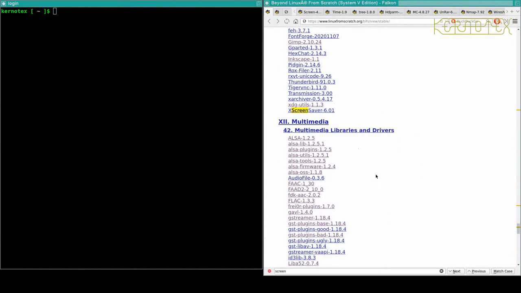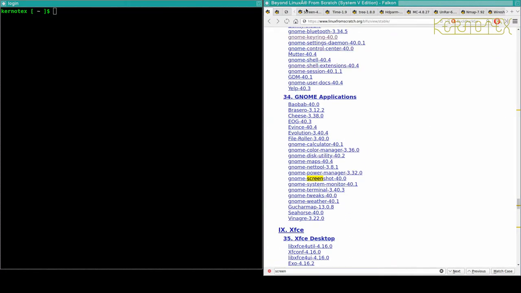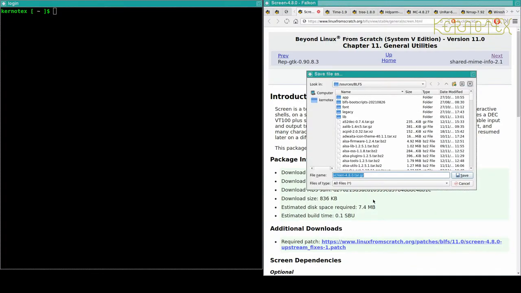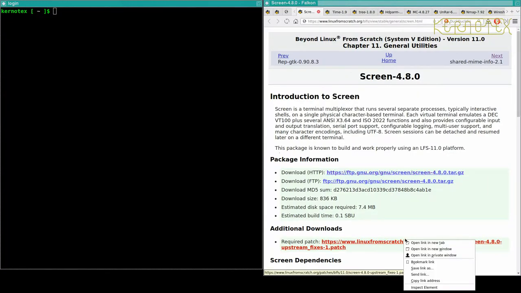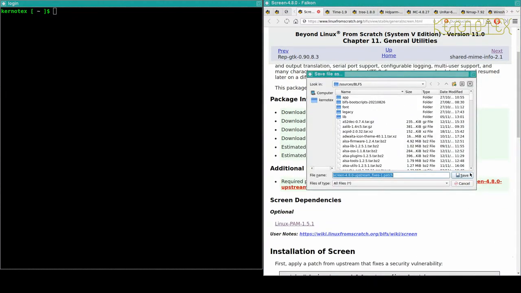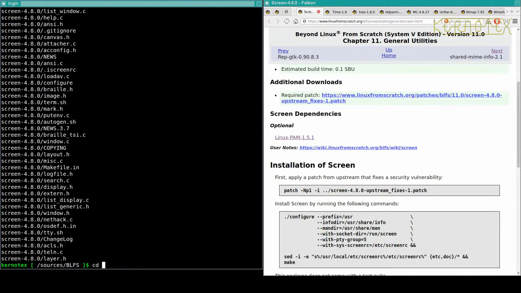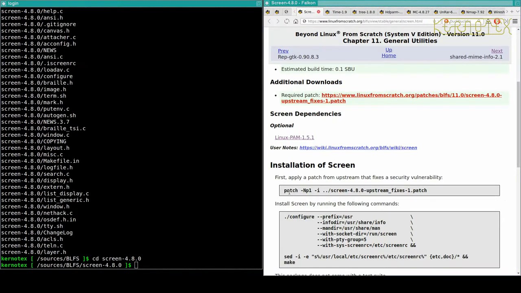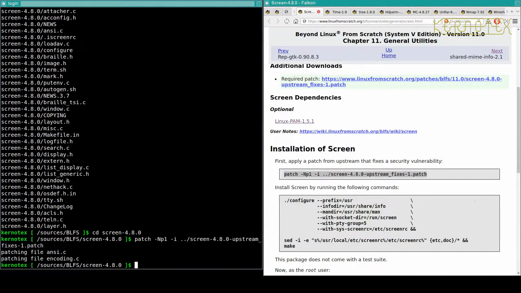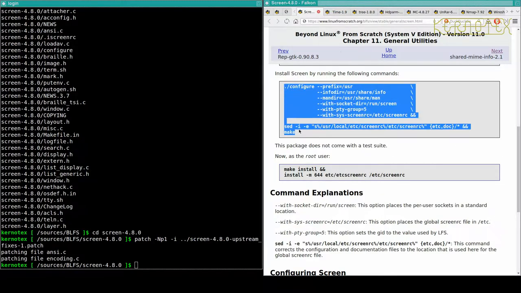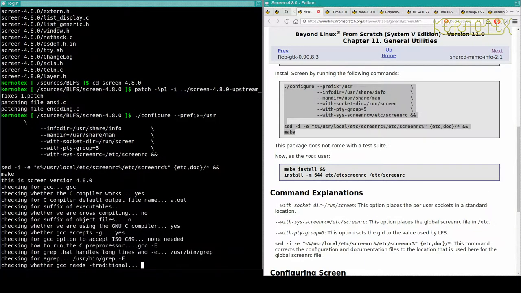So, yep, I think that'll do for now. I'll go to the first one I've selected, which is screen, and download this. There are no dependencies apart from PAM, which is an optional one. So I'll go into the BLFS directory, tar -xvf screen. Then run the patch in to fix some security vulnerabilities. And have we got any extra options here? No, we haven't. So I'll just copy and paste all this in, and wait for it to build.